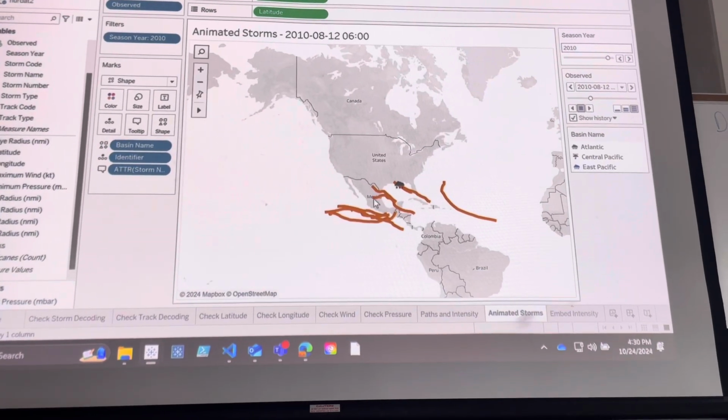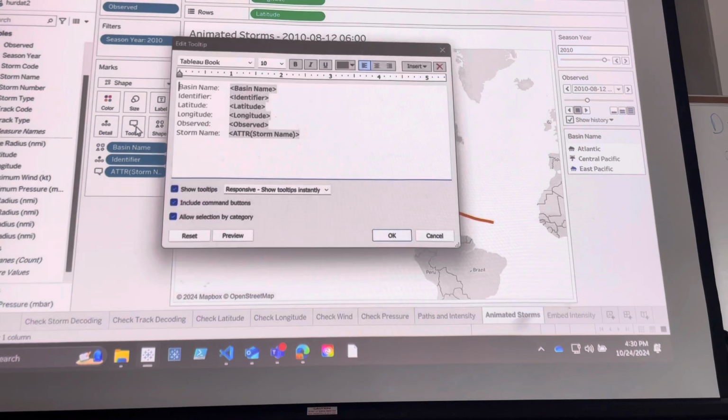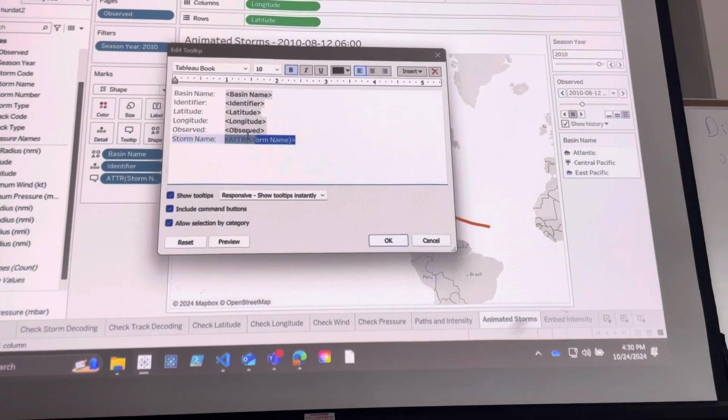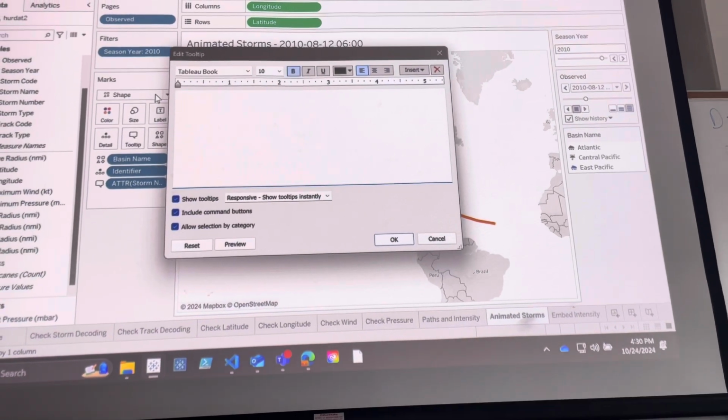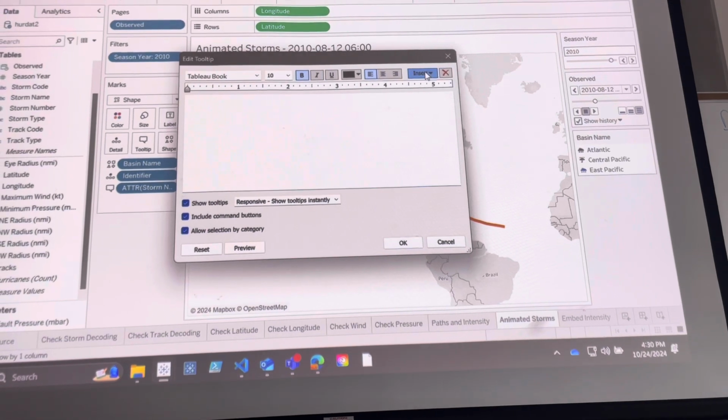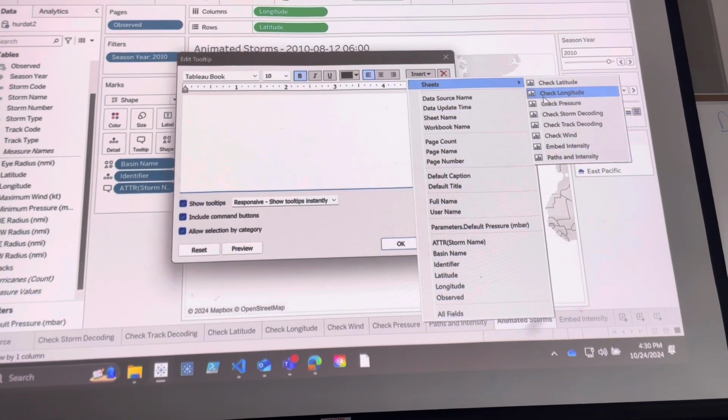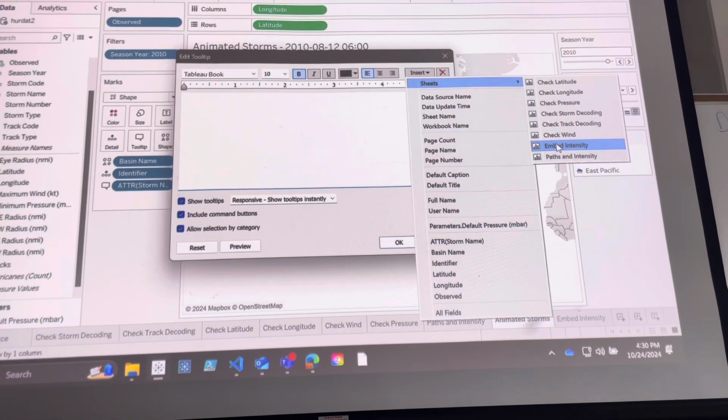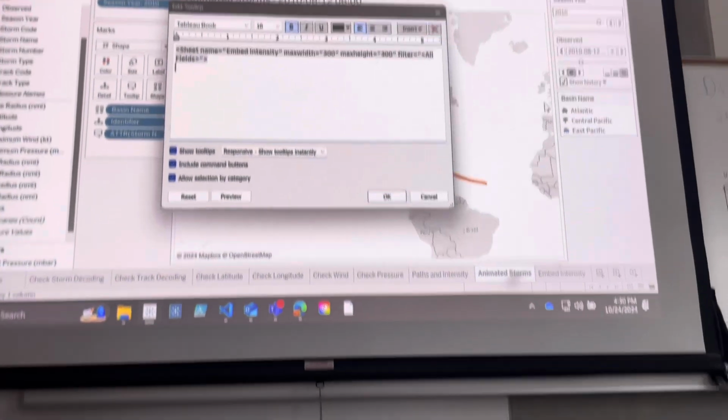Now, here's where we can insert it. We go into tooltips. I'm going to delete everything that's in there now. And I'm going to insert a sheet, and I've named it a nice handy name. I've called it embed. So I'm going to say embed the intensity.